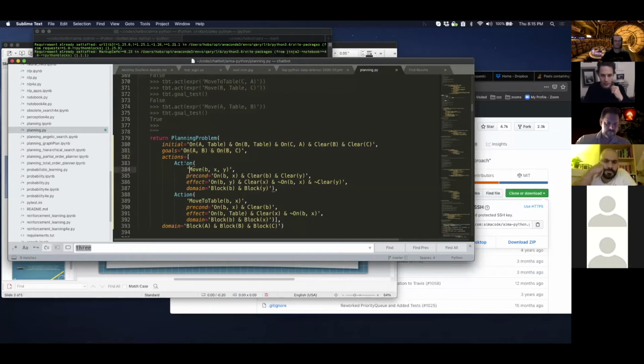And then these are the only actions you can do. You can move a block from one location onto another. And what that requires is that B needs to already be on top of X. And then the top of B needs to be clear, so you can pick it up. And then the top of Y needs to also be clear, so that you can have a place to put the block that is B to the location Y. So X and Y are locations and B is the block.